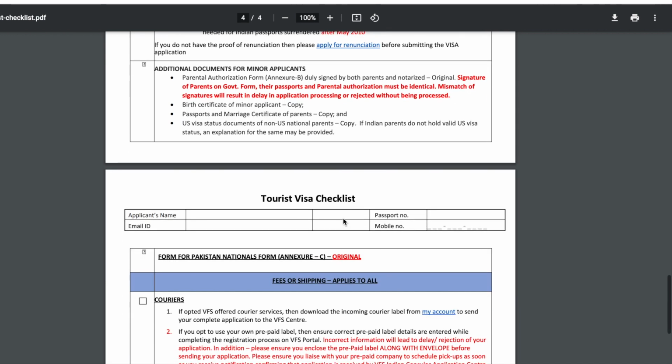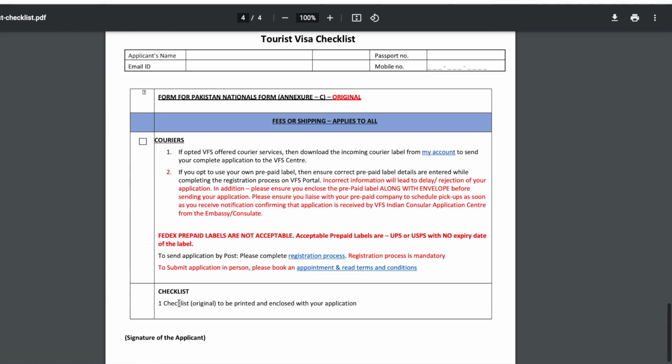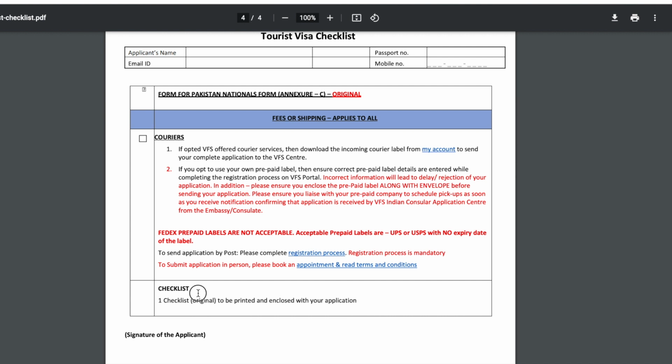And then you have to provide courier label. So if you have opted for VFS offered courier label, you will get one courier label to send your document. Written courier label will be taken care by VFS itself. Or if you are opting for your own prepaid label, then you have to send your courier label along with this application. Next, one copy of this checklist has to be enclosed with the application, and this application has to be signed. For minor applicant, either of parents can sign this application. So that's it. Our document checklist is completed.